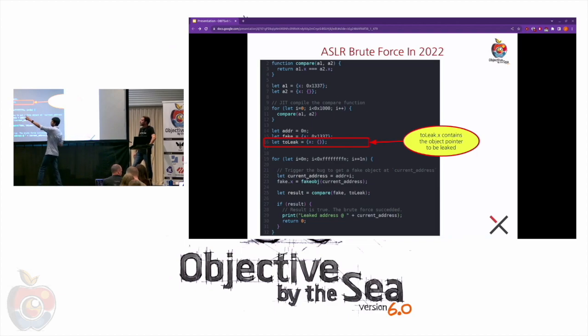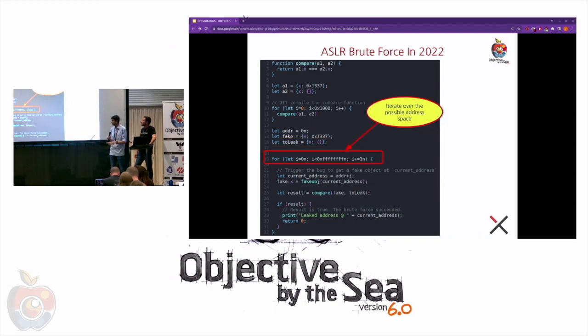So this is the object that we are going to leak. We just picked a random one. We just want an address. So we just picked a random object to leak. Then we are going to iterate over the entire address space. We'll get back to this later. This is the start of the brute force.